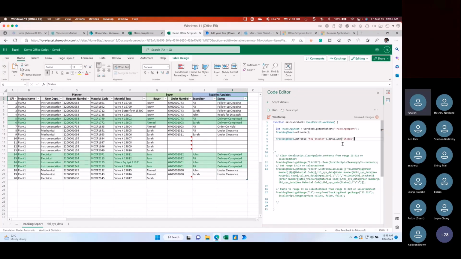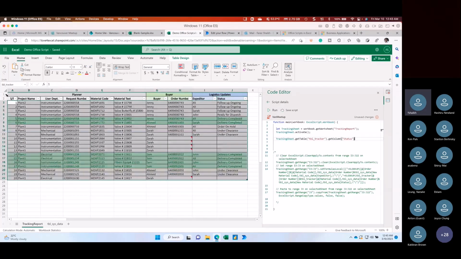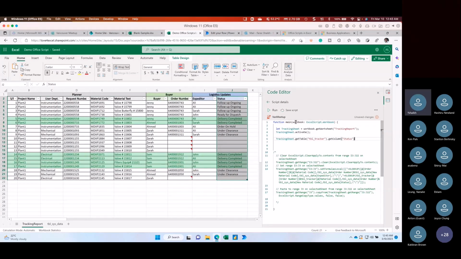Okay, so what we did, we went to this table and said, in this table, find the status column. Now we are in the status column, and we need to find its range. The beauty of having it in Excel tables is that as soon as the range gets expanded, I don't need to worry about it. Now, why am I working on the range?